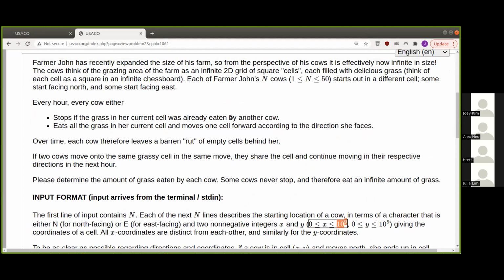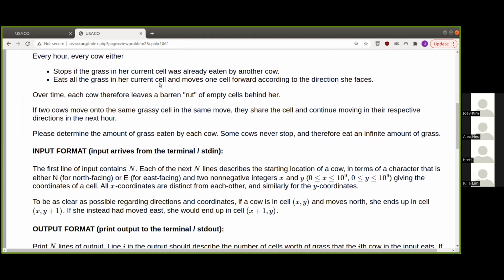All right, so it says Farmer John has recently expanded the size of his farm. So blah, blah, blah. The cows think of the grazing area of the farm as an infinite grid of 2D square cells filled with delicious grass. Each of his N cows, 1 through 50, starts out in a different cell. Some start facing north and some start facing east. So every hour, each cow either stops if the grass in the current cell was already eaten by another cow, or eats all of the grass in her current cell and moves one cell forward according to the direction she faces.